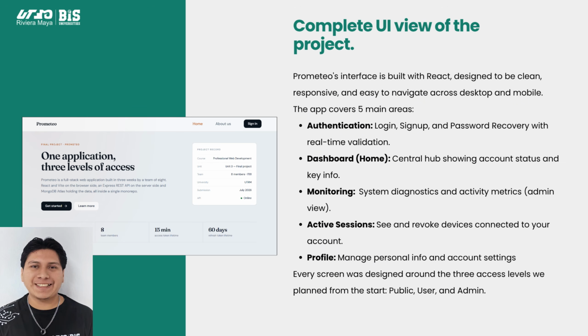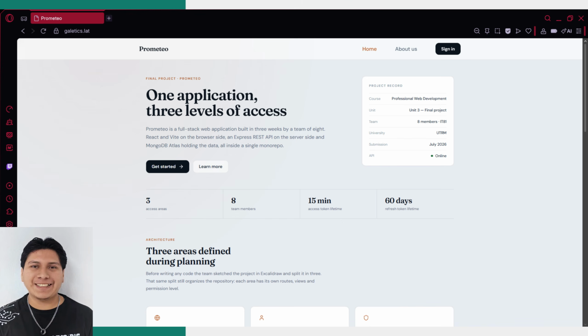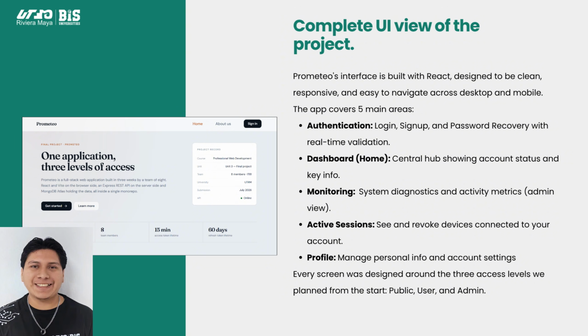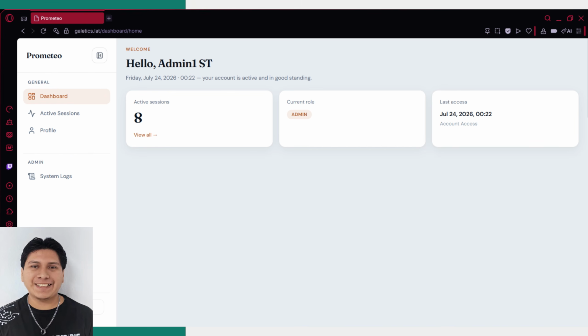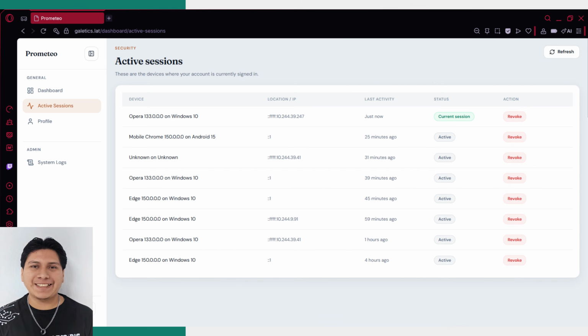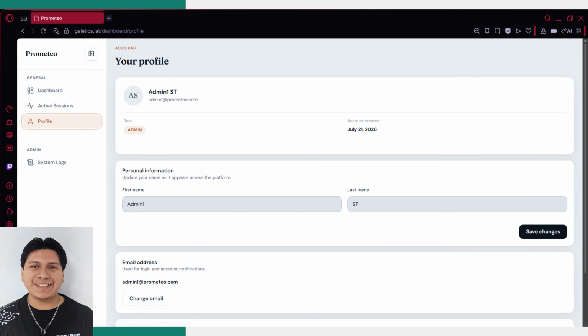Prometeo's interface is built with React, designed to be clean, responsive, and easy to navigate on both desktop and mobile devices. The application covers five main areas: the authentication module with login, sign-up, and password recovery with real-time validation; the main dashboard, which is the central point where the user sees their account status; the monitoring module, exclusive to administrators with session diagnostics; the active sessions section, where the user can view and revoke devices connected to their account; and the profiles, where personal information is managed.